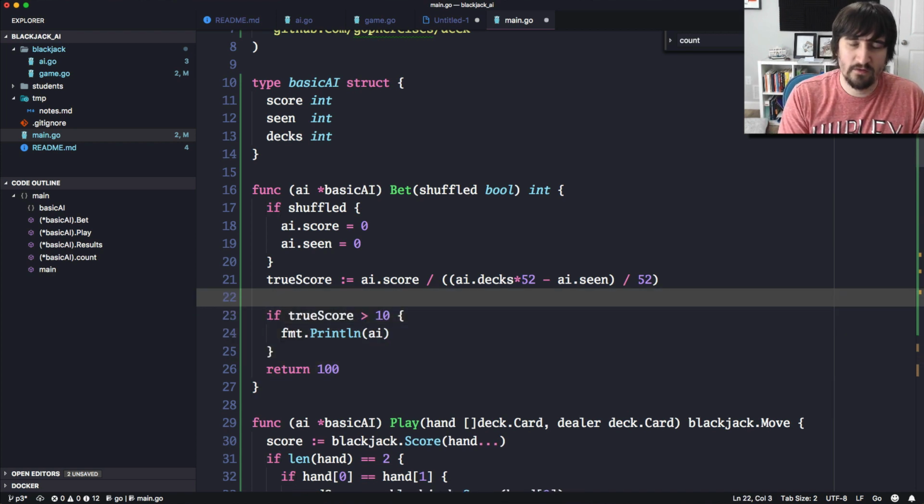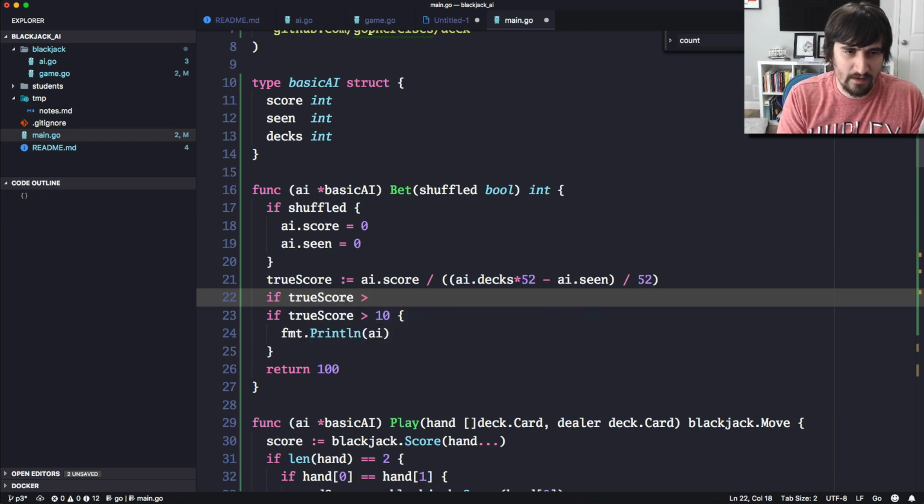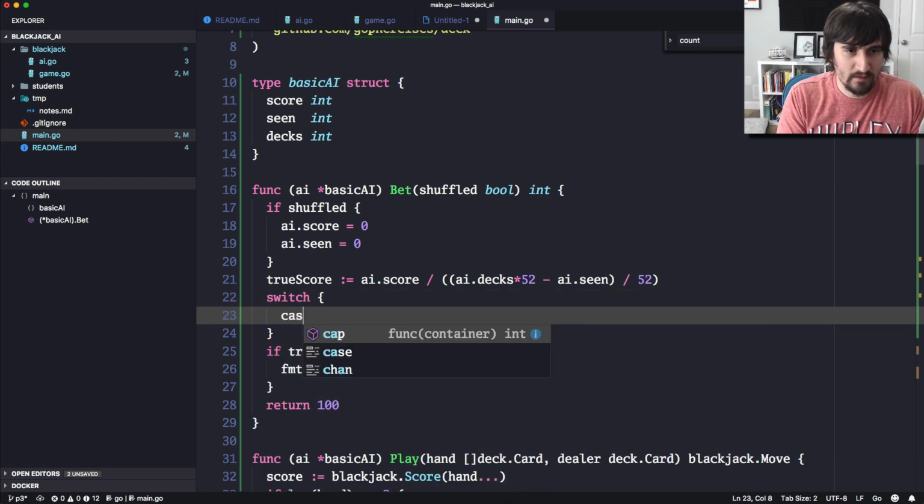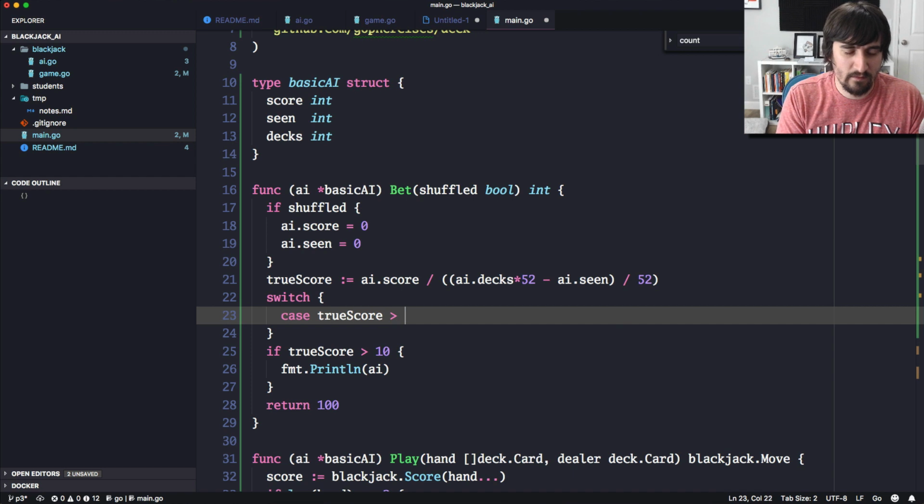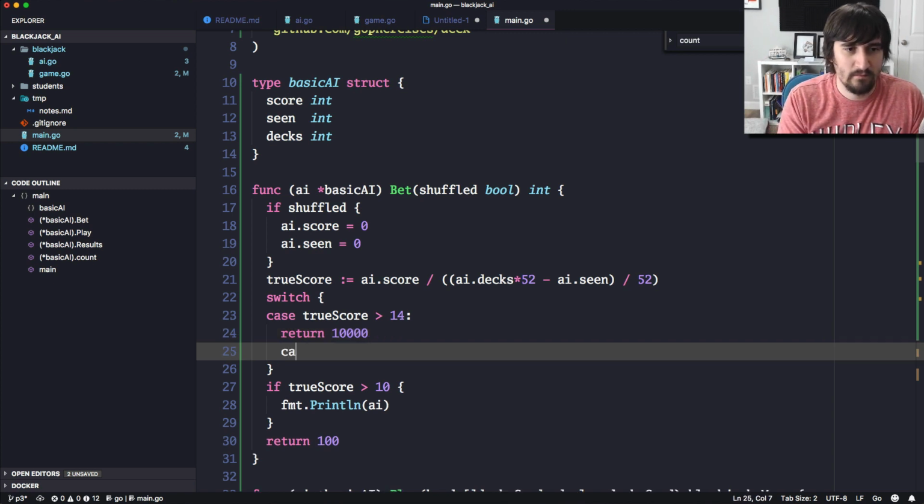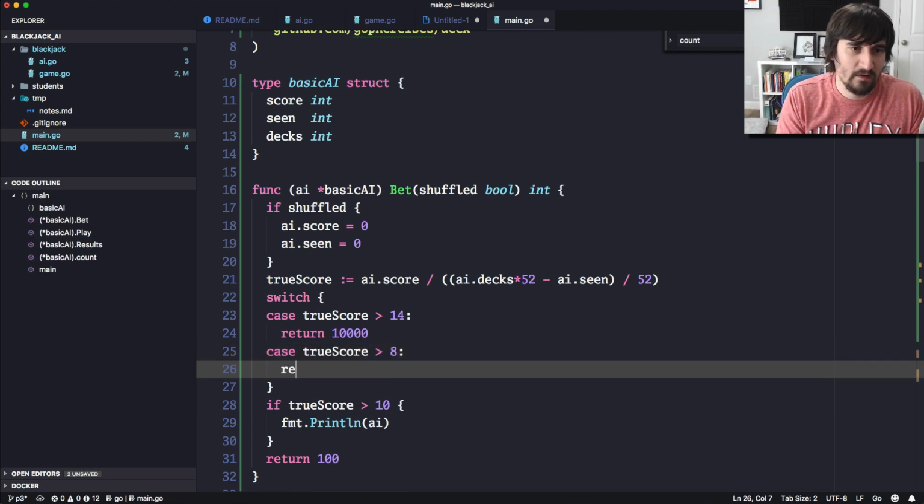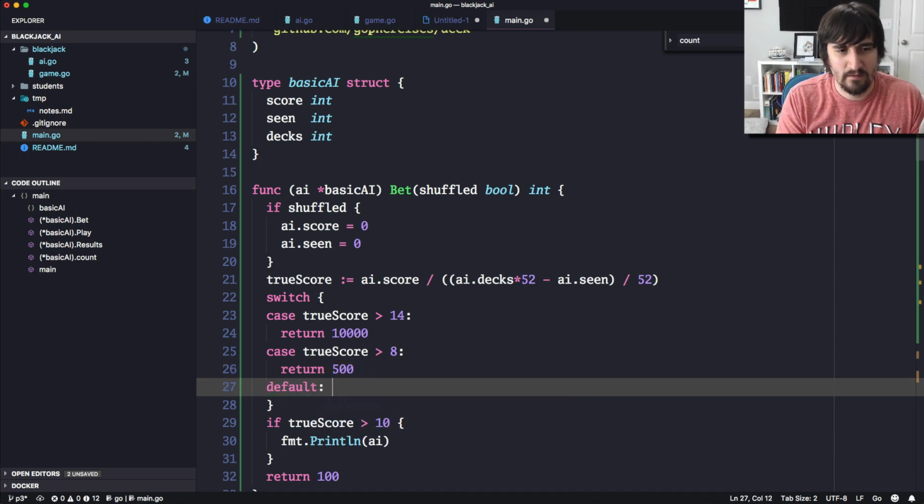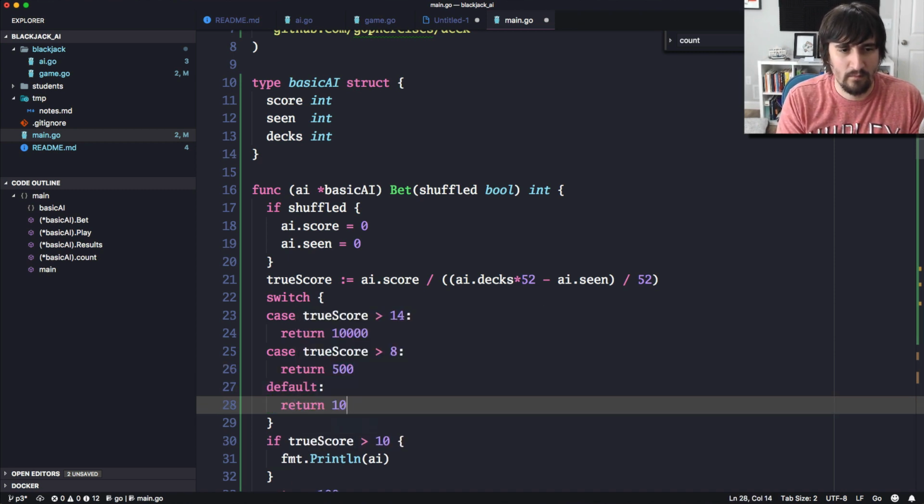So let's just start with 2 tiers. If true score is greater than, switch, case true score is greater than, let's say 14. Return, let's do a much higher bet. Let's do 10,000. We'll say if true score is greater than 8, then we want to return a higher bet, but not much higher. And then default is going to return 100.